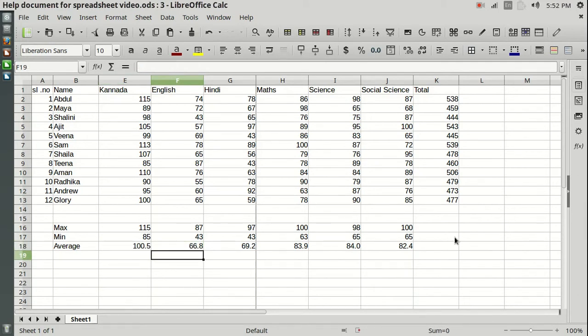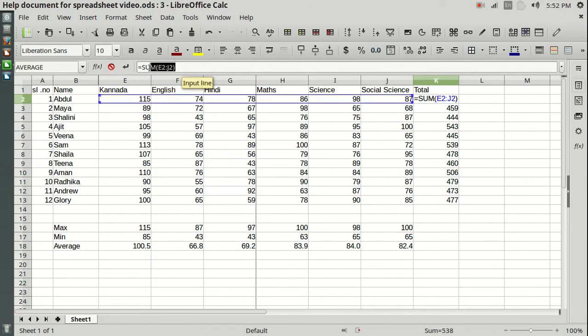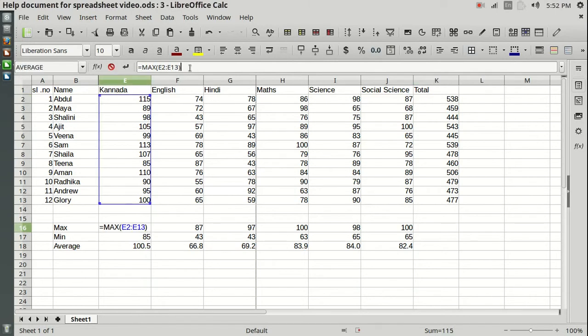So what we have learned in this video is how to total, and we did a total by using sum of. We also learned how to find the maximum. We did that by using max, and minimum by doing min, and average by choosing average.